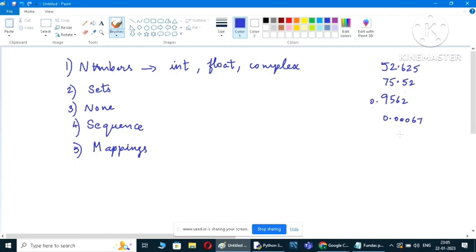Complex numbers have a real part and imaginary part. For example, you have 5 plus 4j. This is a complex number. This is the real part and this is the imaginary part. When you talk about sets, these are the ones that we learn in set theory in mathematics. Ones that are enclosed within brackets like this. Say you have some numbers like this. These are called sets. This is a data type in Python.